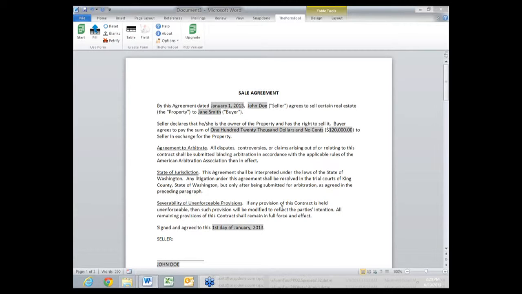Notice also that the form author has altered the format of some of these fields. Here the price is spelled out in words, and here that same price is spelled out in numbers. Same thing with the date. One format here, another format here. That was all done using the free version of the Form tool.